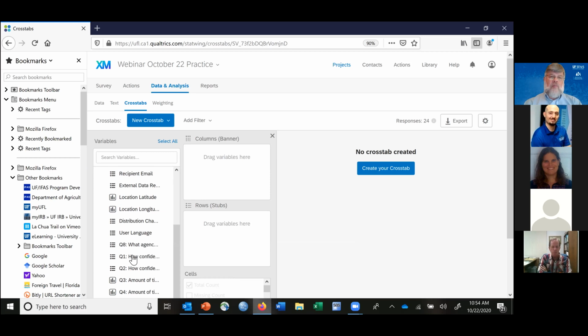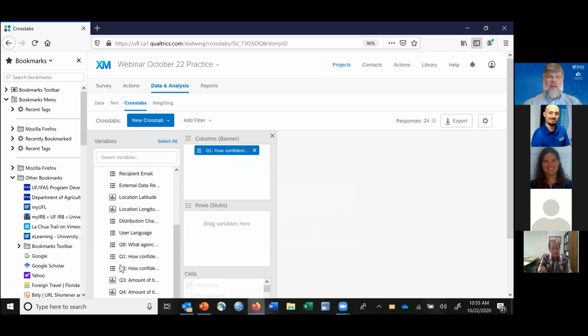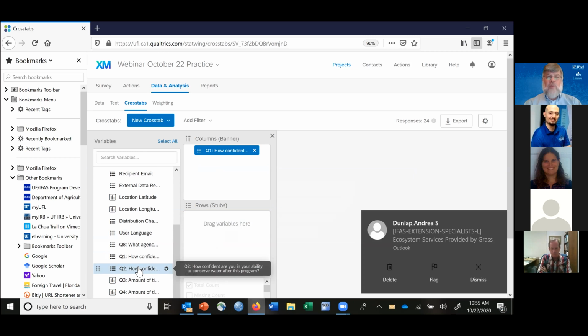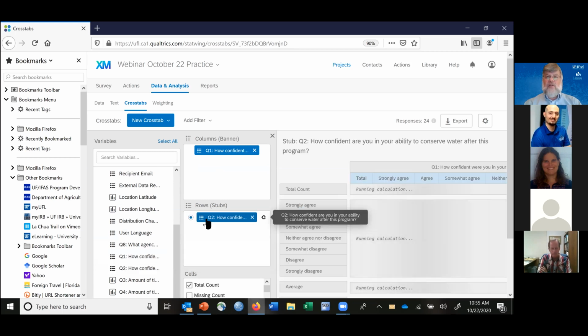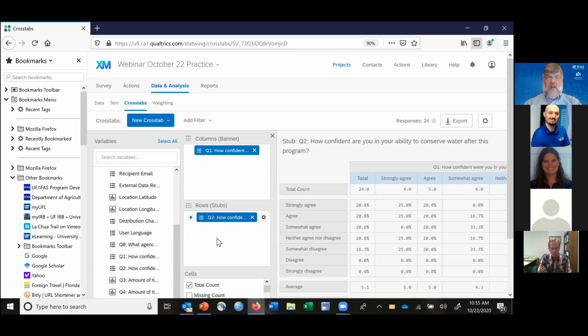So we're going to bring the question one, how confident they were at the beginning of the program. I'm going to drag that item up to the columns. And then I'm going to get the follow-up question, question two, to the rows. So I've dragged two variables here.